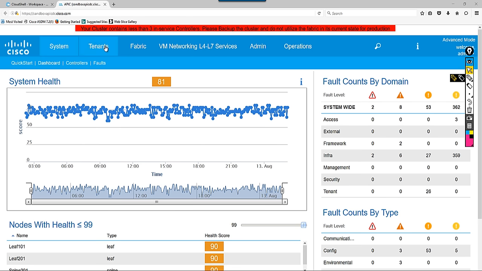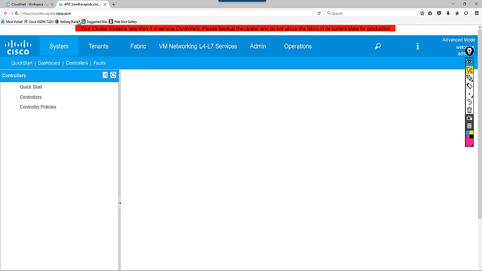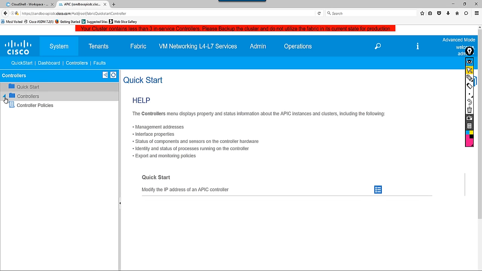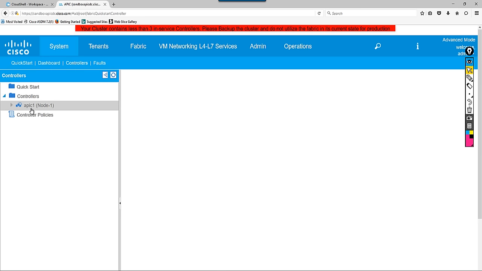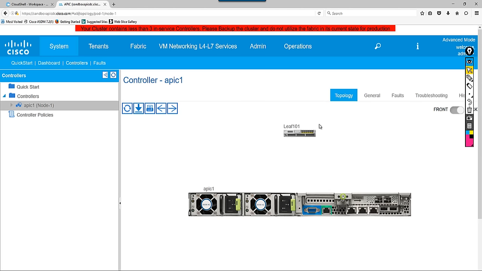If you want to see once you configure the second and third controller, you can click over here on the controller, then you see a drop down menu. It says APIC Node 1 because we have configured only 1 so far. If you have a second and third, they're going to show up over here, and also the graphical representation will be shown over here. So this is the controller policy. This is the basic one.